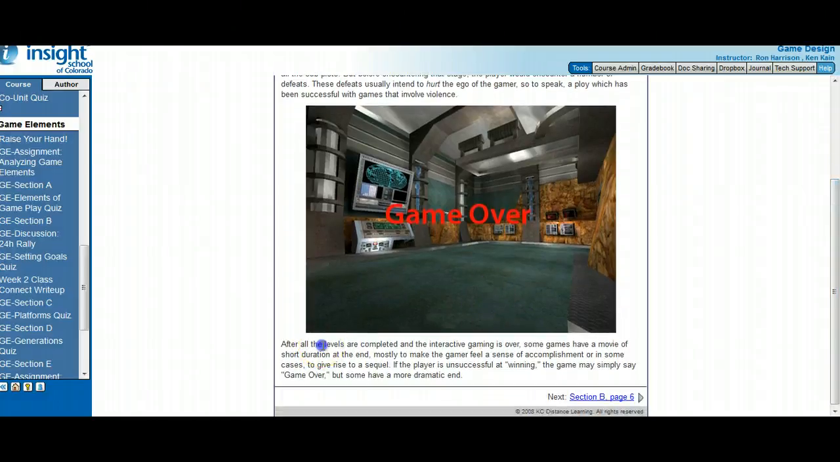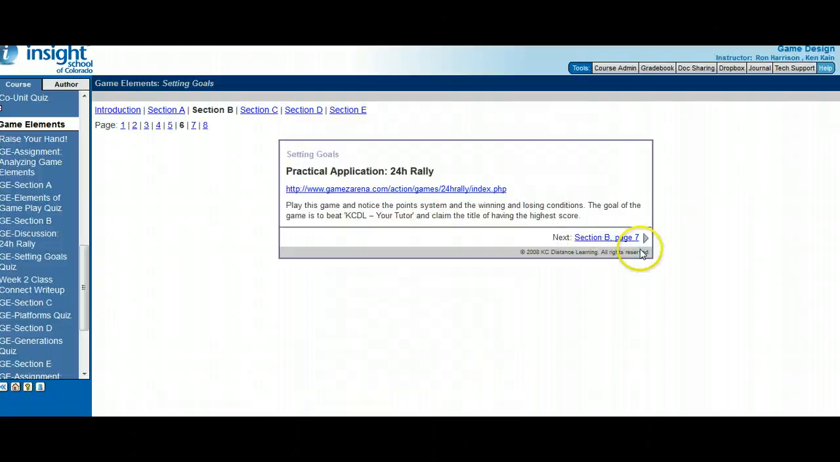As you look through it at different levels, there are different conditions that have to be met. Some, if you're unsuccessful, it might just say game over. Others might actually kill you or something like that. So it really depends on the type of game and how it's been designed as to what the winning and losing pieces of it are.